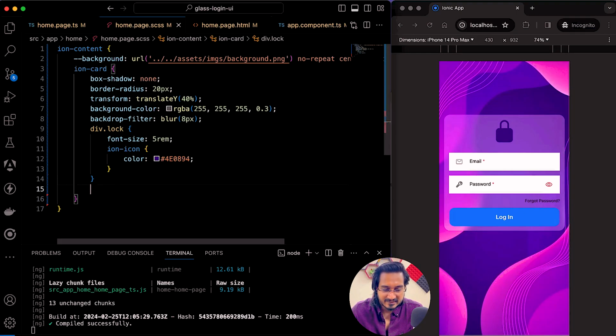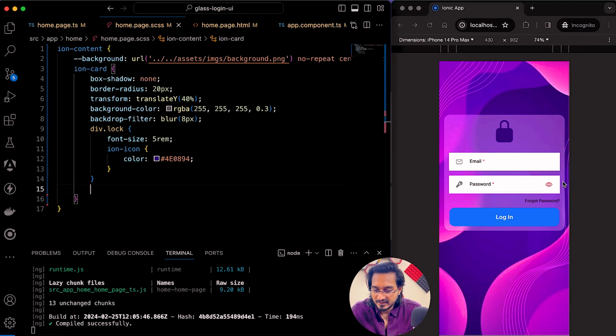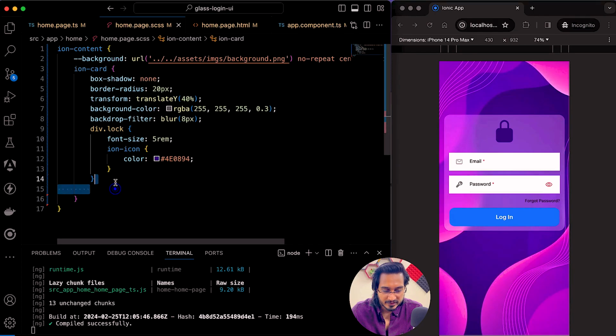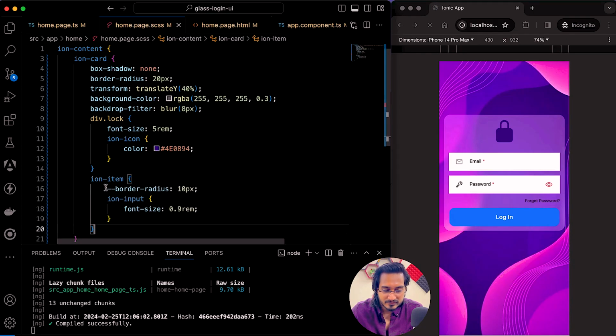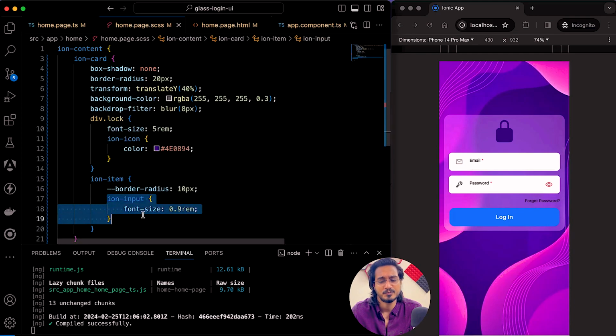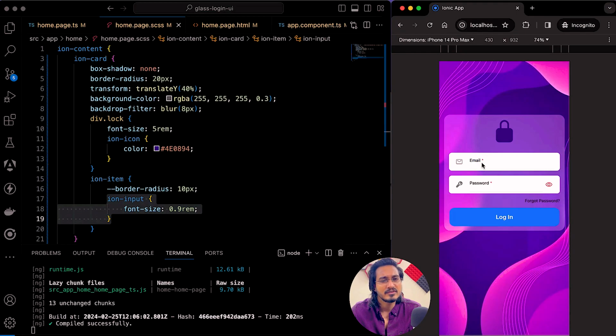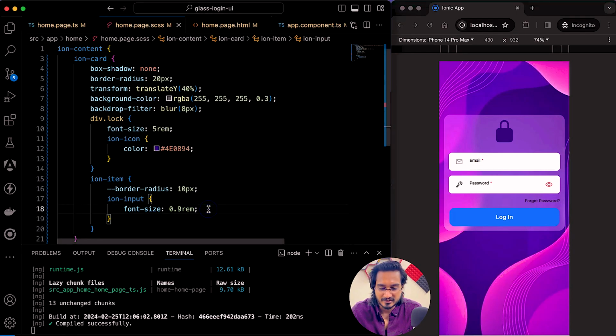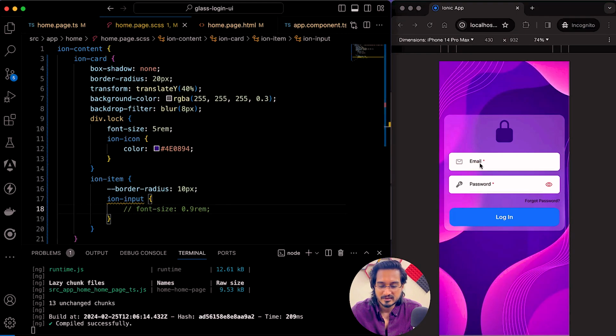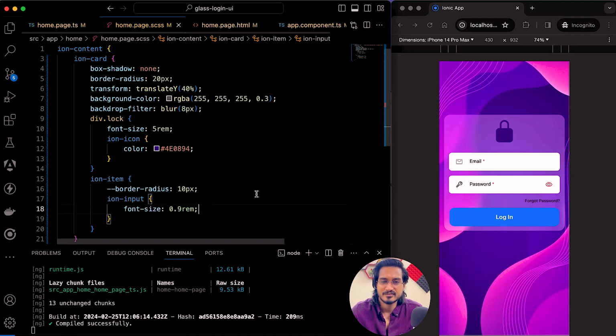Okay, what's the next thing I want to implement here? Let's check it out. I'm going to work with these Ion items. I'm not liking that either. Let's change that. Within the ion item, I'm going to pass at first a border radius of 10 pixels. Now it is looking nice. And an ion input font size of 0.9 rem so that it looks a little smaller. If I don't pass it, just check it out, by default it's going to take a little bigger one, which I don't want. So that is why I'm fixing the font size here.